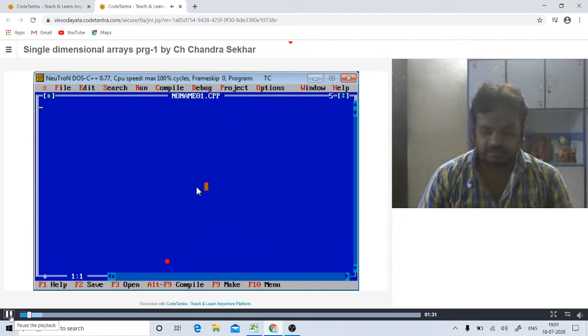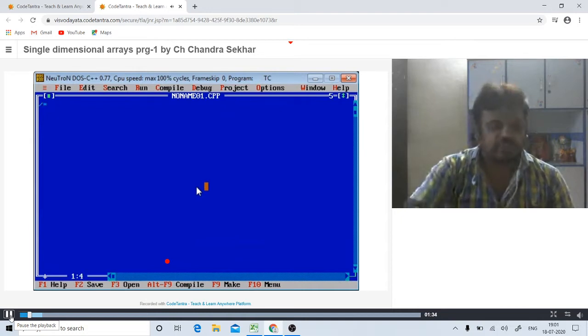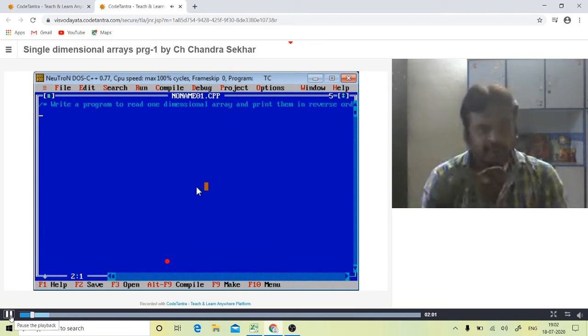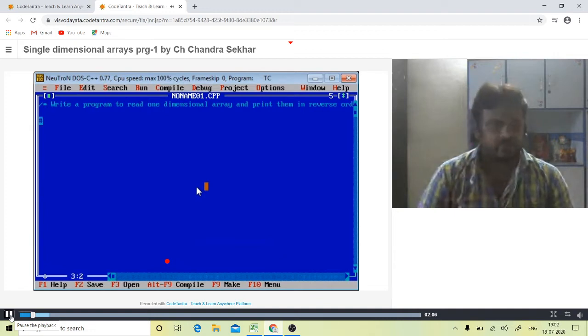So our first program is to write a program to read a one-dimensional array and print them in reverse order. And this is what I call the program. Our aim is to read a one-dimensional array and print those elements in reverse order. Okay, so first we are placing the header files.